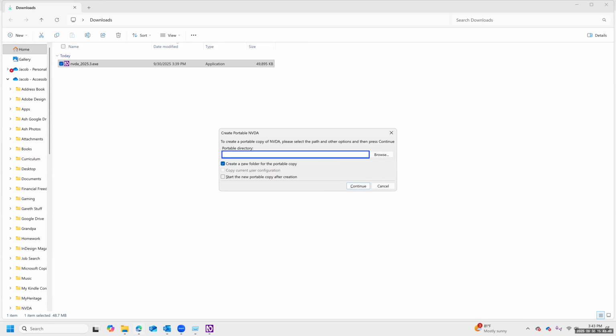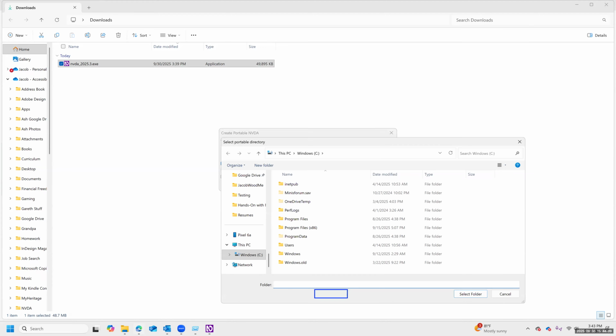Create portable NVDA dialog to create a portable copy of NVDA. Please select the path and other options and then press Continue. Portable directory grouping, edit blank. So now I need to choose the directory where I want to install this program. I'm going to press Tab. Browse button, and browse my computer for a folder to put it in. Select portable directory dialog, folder edit blank.